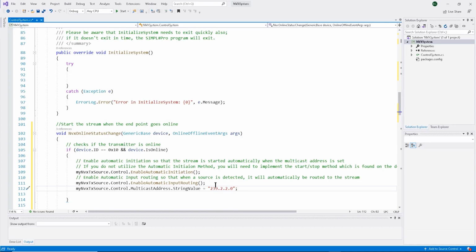myNVXTXSource.Control.MulticastAddress.StringValue equals 239.2.2.0. Please reference Online Help Answer ID 10264 for information on selecting the multicast address.